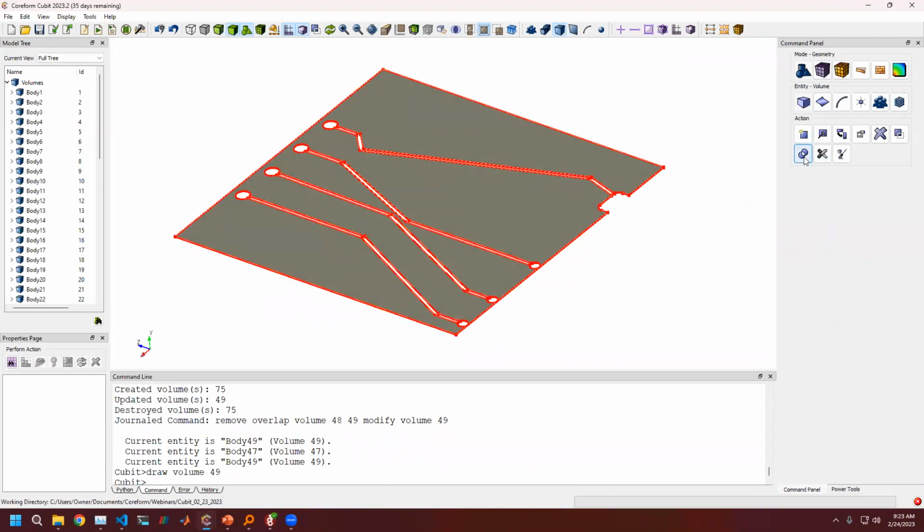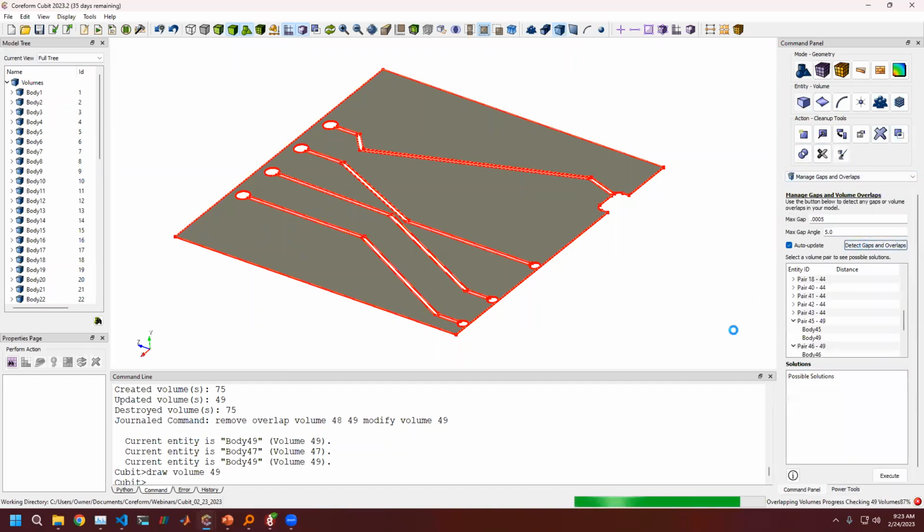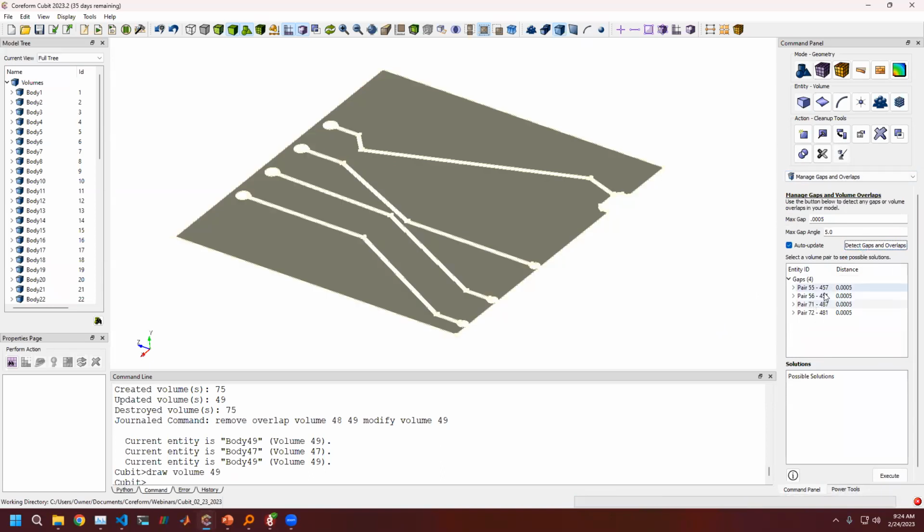And again, if we were to go back to our manage gaps and overlaps tool, we could search through that. And what it's found now is potentially some gaps. And there's this gap distance here, 0.0005. And that's also what the gap distance was used here. So this is where we're going to see this absolute tolerance kind of rear its head.